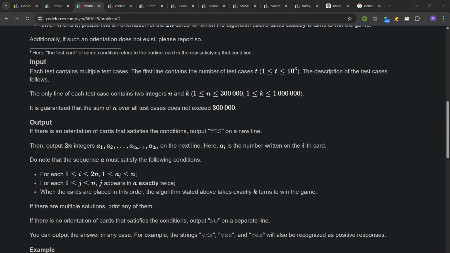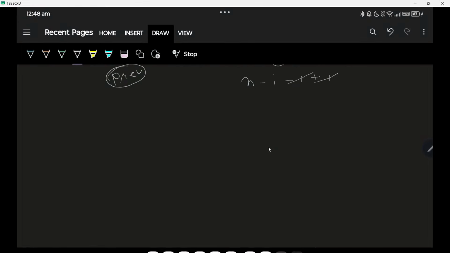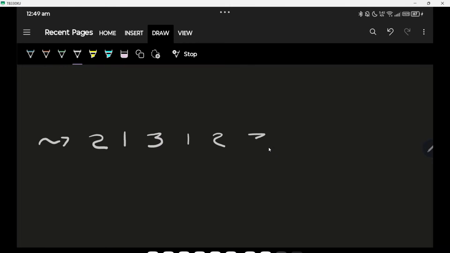Okay, so in this game, what is given is that this is a card game type of thing, right? And all of the cards initially are put on their backside. So let's say the cards are something like this: 2, 1, 3, 1, 2, 3, 4, 4, something like this.